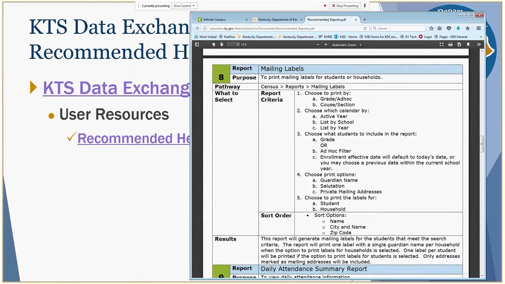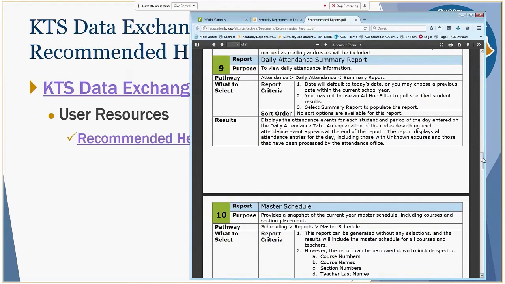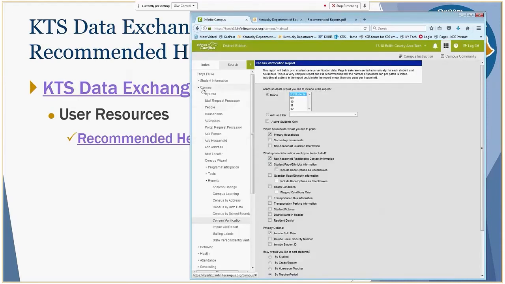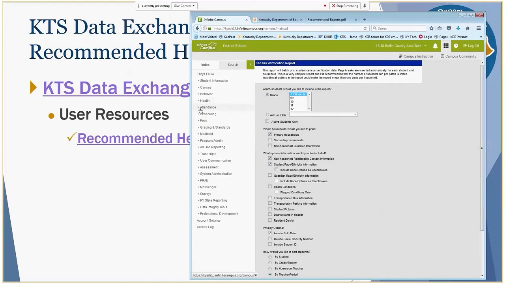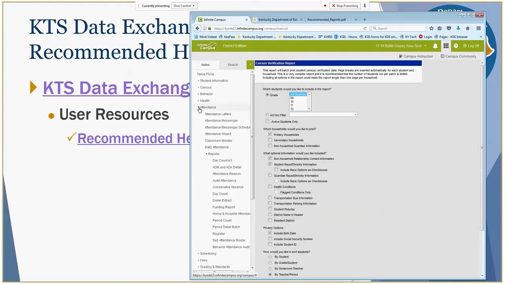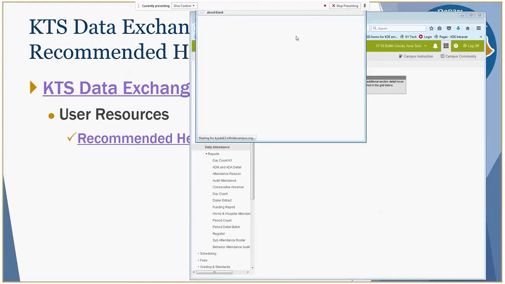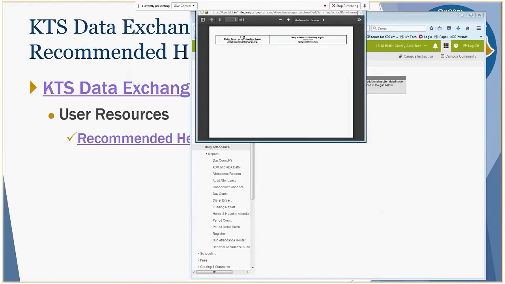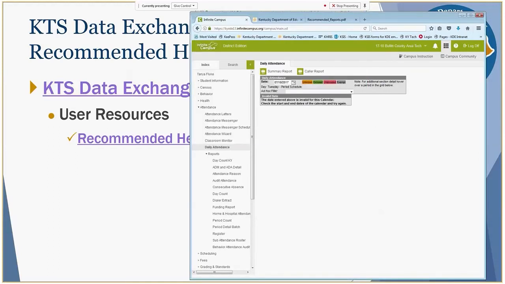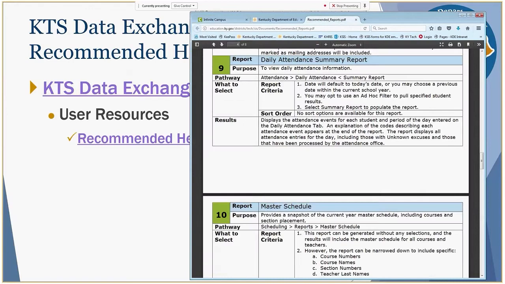The Daily Attendance Summary Report. This is a good report to share with your teachers. That way they can double check attendance. You can find that under Attendance, Daily Attendance, and your daily attendance will always be listed here, and you can hit Summary Report, and it's going to print a report of the students that are out for the day. And then you can pass it around, let your teachers see it. If they've accidentally marked somebody absent, they can let you know. That's what it's available for.